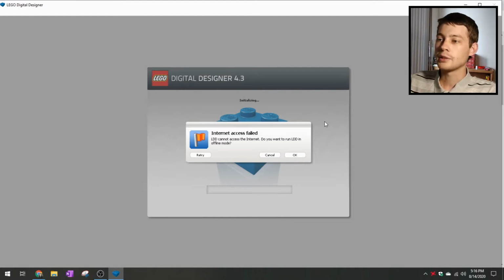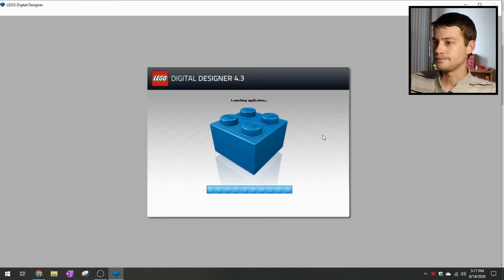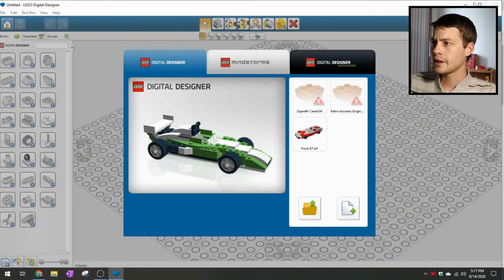And Digital Designer, in my opinion, is a really good one to start with before you maybe try out Studio or Mechabricks or some of the other ones out there that are supported. I just think the user interface is really intuitive and a good place to start. So we want to run LDD in offline mode. It'll launch it up for you, and I always have to do this on my computer.